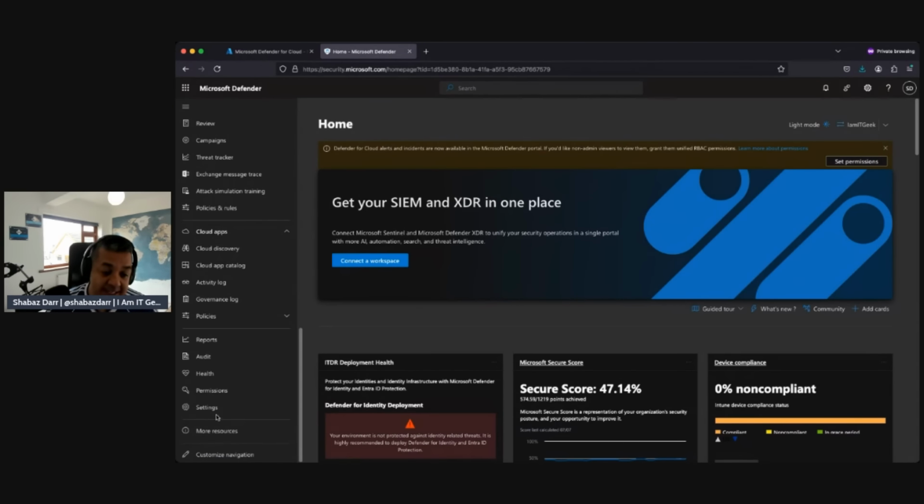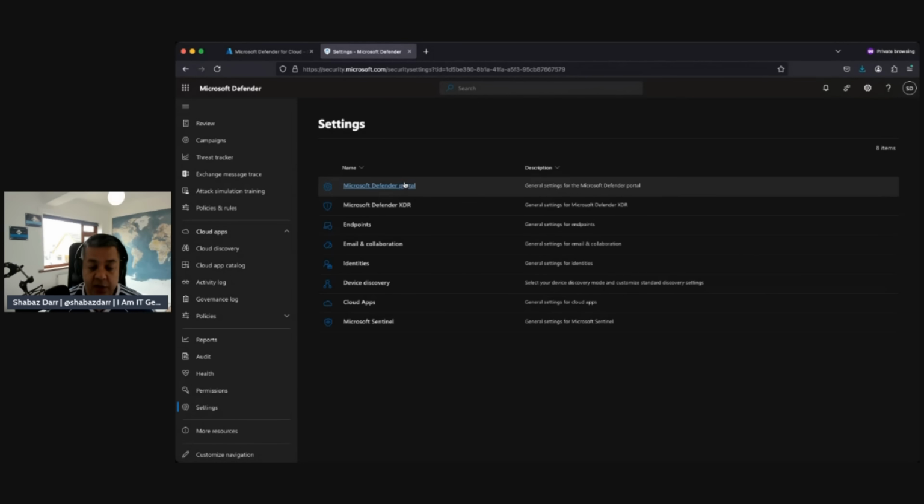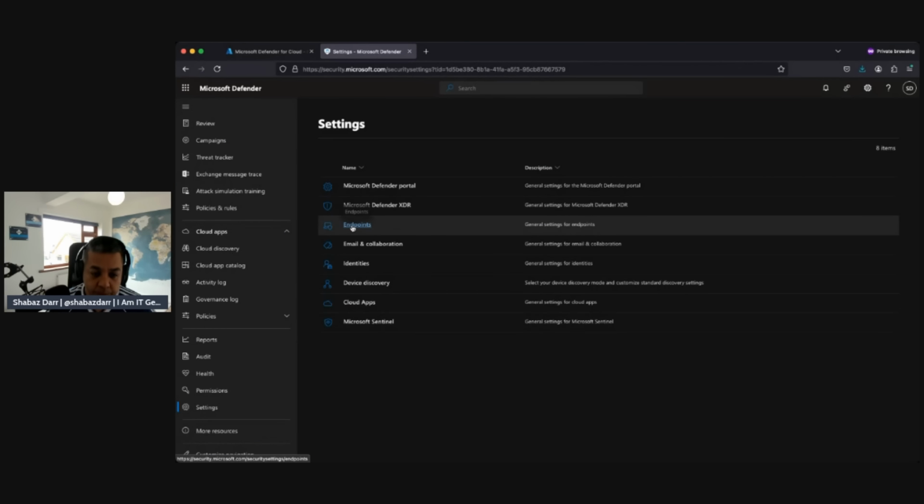I actually want to look at settings now. Two things I want to look at are endpoints and identities. But as you can see here in the settings, we can look at general settings for the Defender portal, for the Defender XDR part of it. Endpoints we're going to look at in a second. Email and collaboration. We've got identities, which we're actually going to look at after that. Device discovery as well. Cloud apps and Microsoft Sentinel.